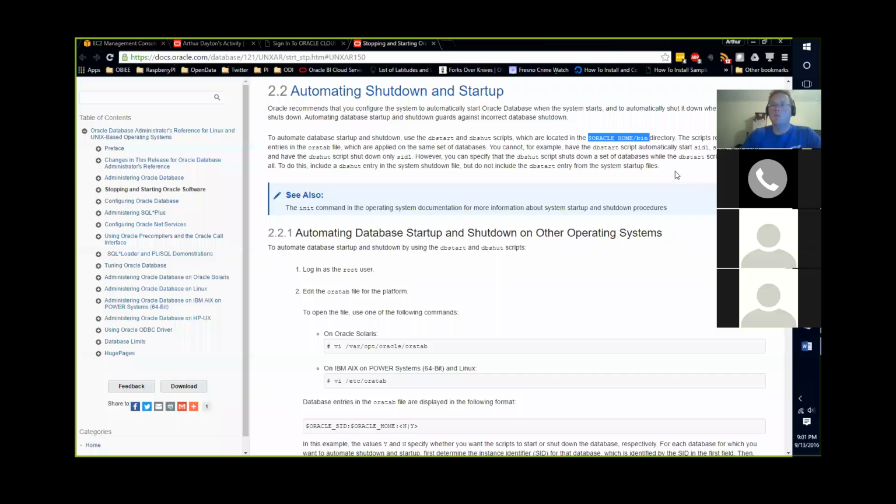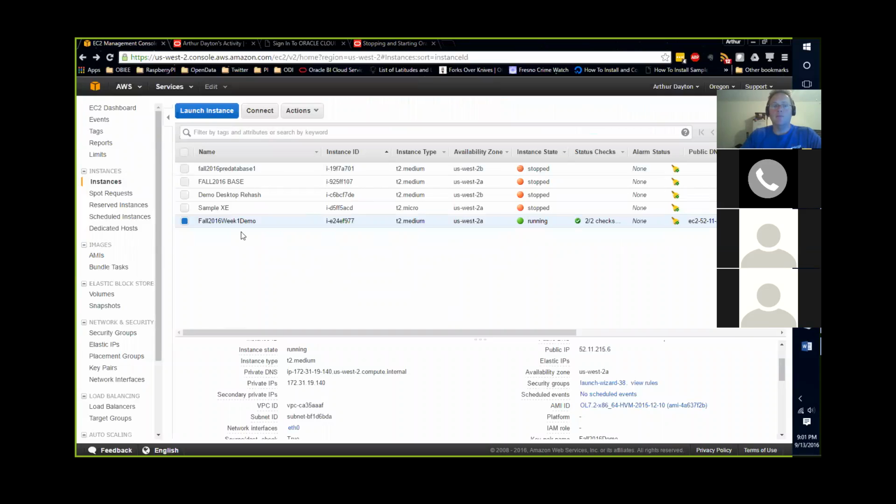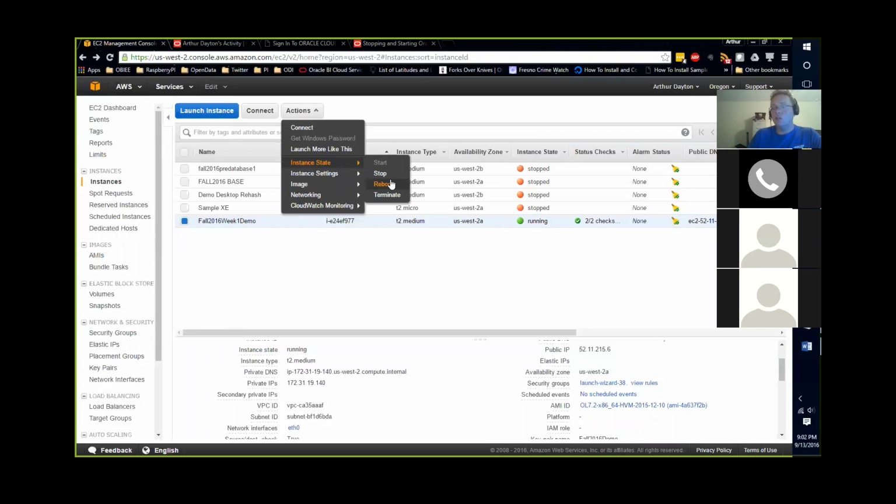So now we need to prove whether or not we actually got it set up right. So here I am, in the database server instance that we just did all of our configuration on. If I were to reboot this thing normally, I would kill my database instance and have to go restart it myself. But if everything is hunky-dory at this point, I should see that when I reboot this, the database actually starts. And in this case, it actually starts both of our databases, my CDB1 and my CDB2, because we configured them both to start.